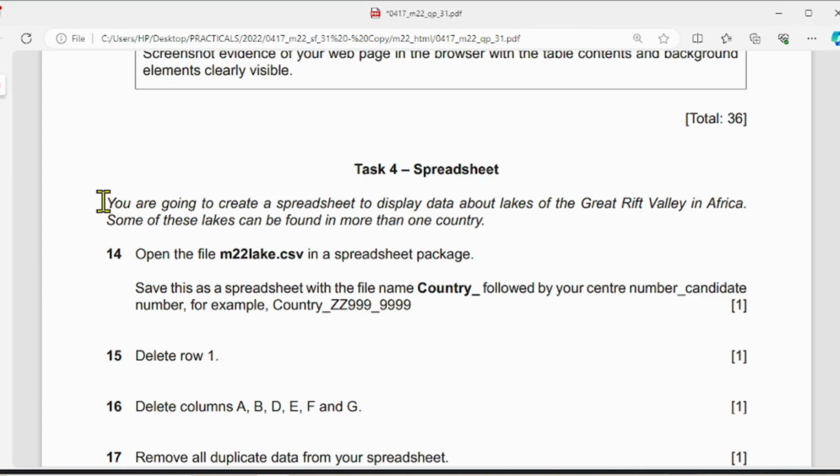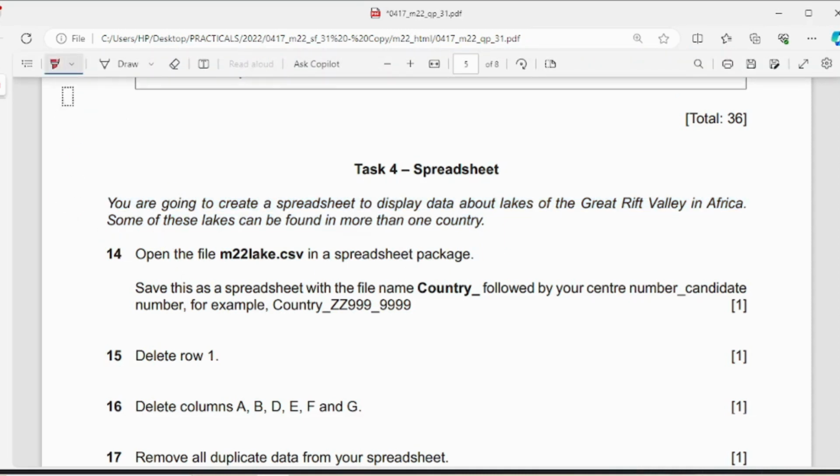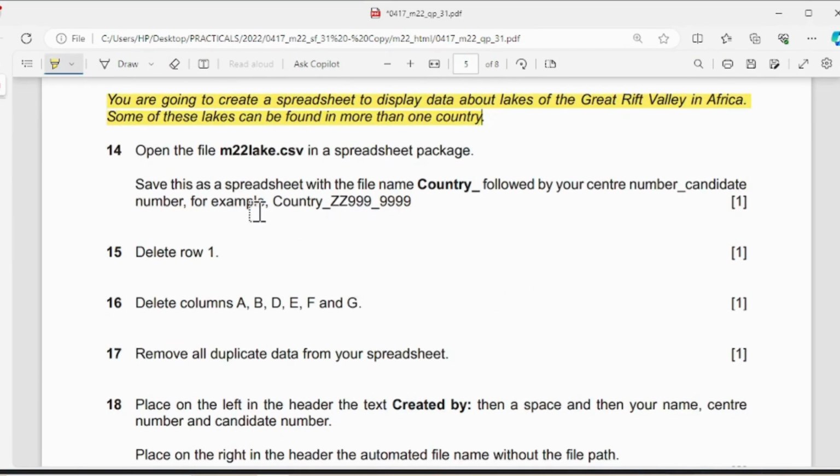spreadsheet. You are going to create a spreadsheet to display data about lakes of the Great Rift Valley in Africa. Some of these lakes can be found in more than one country. Here they are giving us some information. 14. Open the file M22 lake in a spreadsheet package. So we are using MS Excel. Let's go to our folder and open this file.